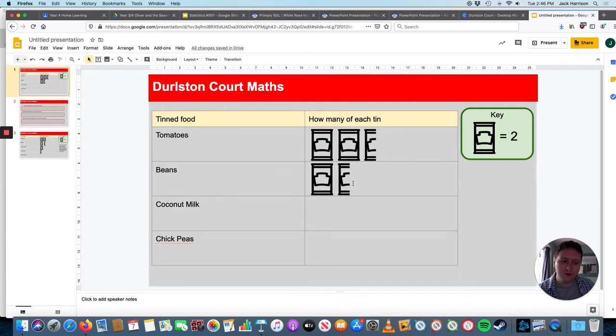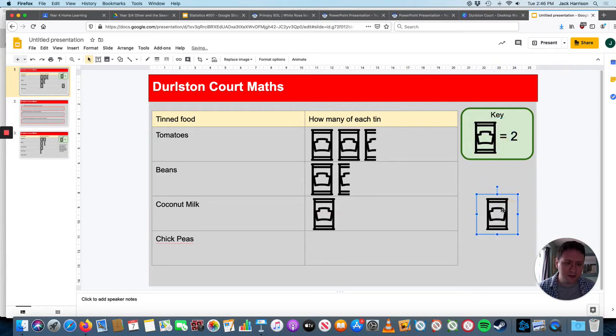Brilliant. The coconut milk, there were 2 tins of coconut milk. So I'm going to click the image, Control C, Control V to paste it, and drag that in to the coconut milk. So I've got 2 tins of coconut milk. Now the chickpeas I only had 1 tin of. So again, I'm going to Control C, Control V to copy and paste that. Double click it for the cropping tool, crop it to half of it, and bring it down.